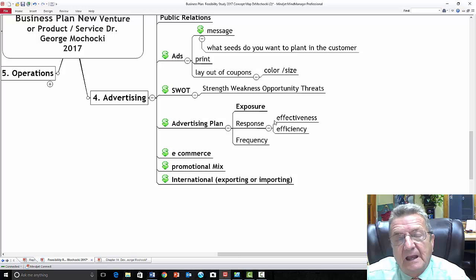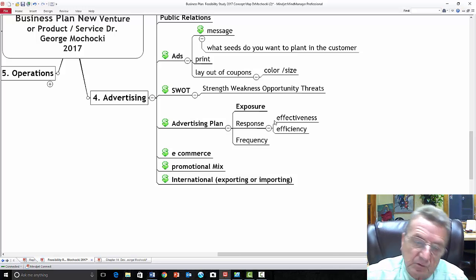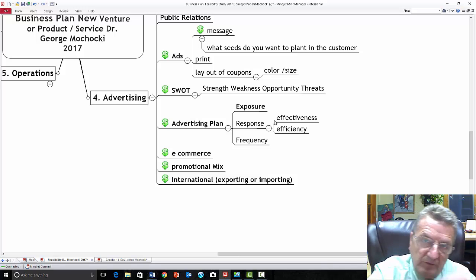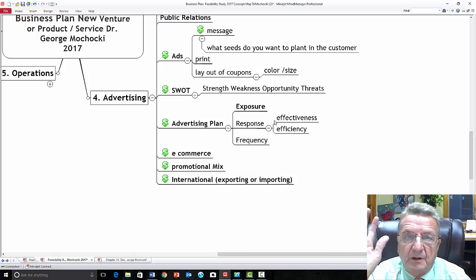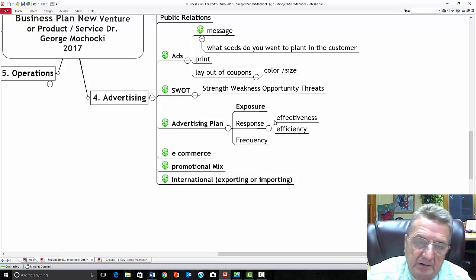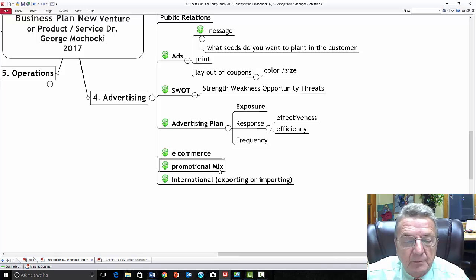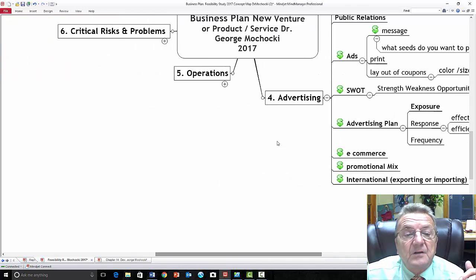And how often do you run the ad? How quickly? When are you going to run it? Do you run it simultaneously? You don't want to run an ad for 6 months straight, that's a waste of money. They're going to come out of it, they're going to forget about it. E-commerce, your promotional mix, we'll talk about. We already talked about that, and international exporting. Okay, so that takes care of advertising.